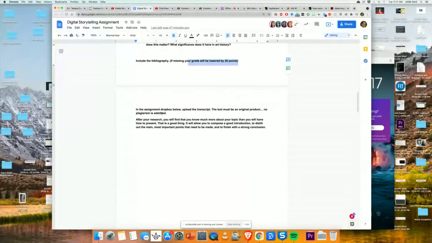And in the assignment Dropbox, there are two parts, right? There are two ways you can do that. You can add a Dropbox assignment for the transcript, or you can have students submit the video and the transcript through a Padlet. And I'm going to show you how to do that in a moment.